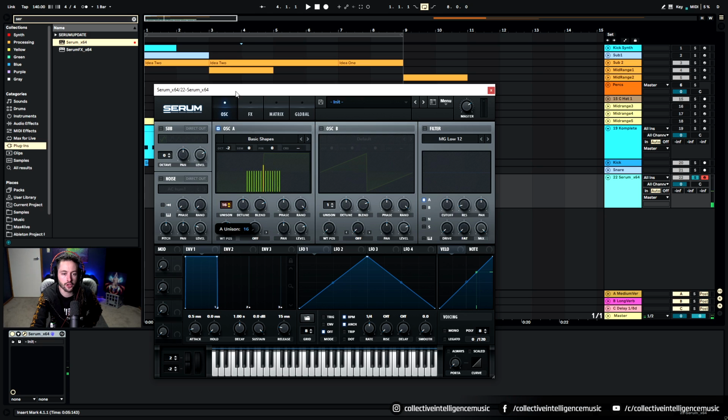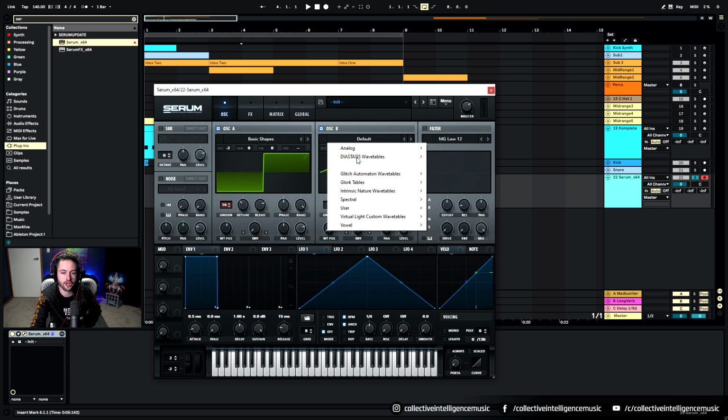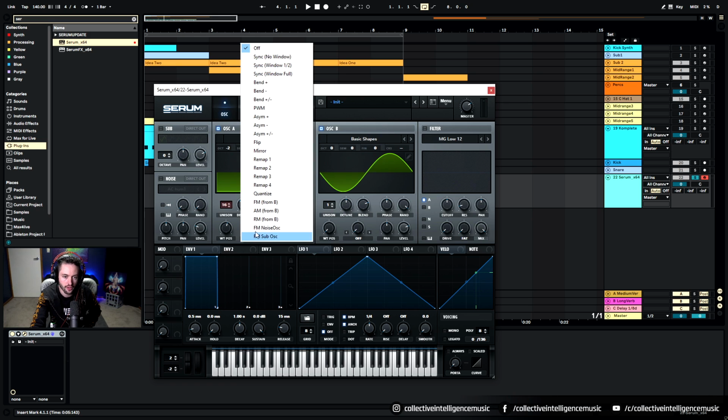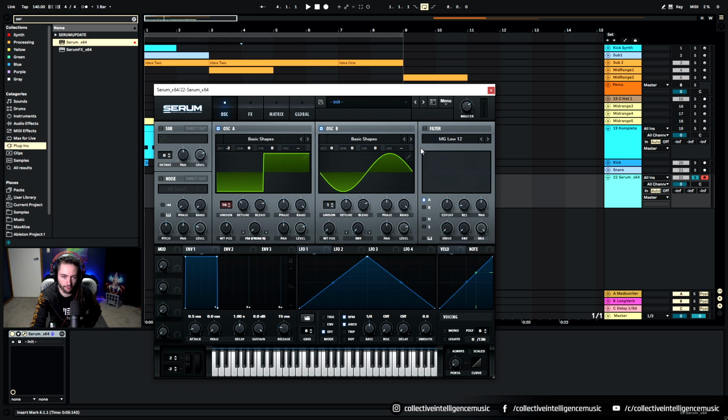That's pretty good. I'm going to go ahead and spread it wide. I'm going to detune it. I'm going to turn on oscillator B. I'm going to change that to basic shapes, and I'm going to make that a sine wave. I'm going to take the frequency modulation from this oscillator and apply it to this oscillator. I'm going to turn the level down.